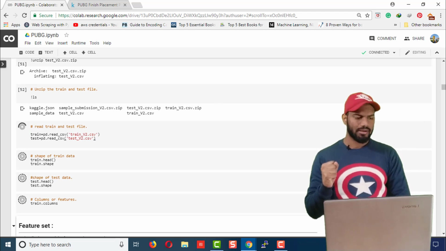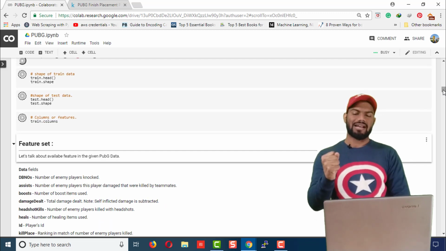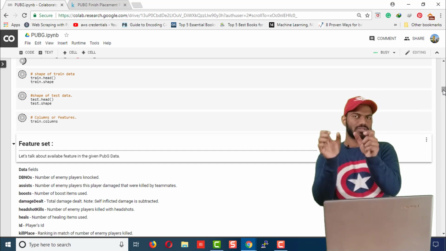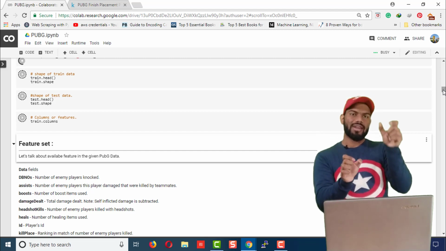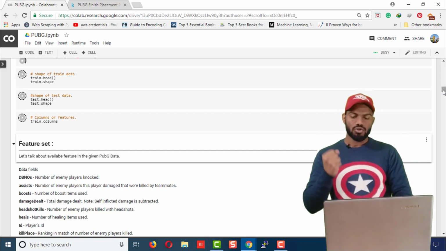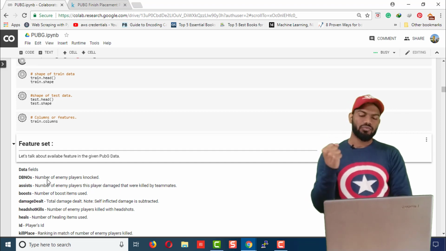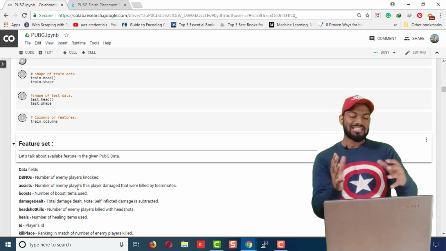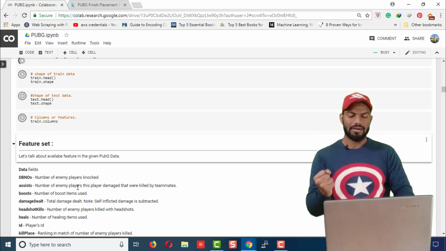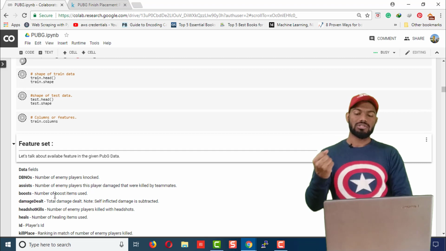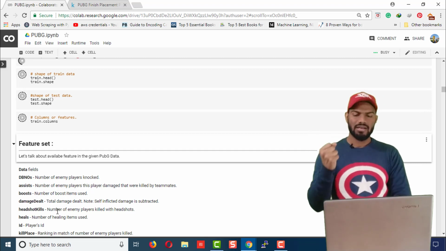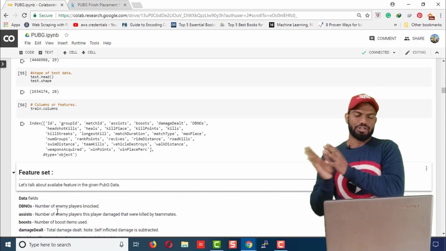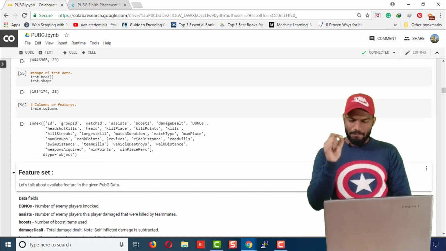In the meantime, while it's running, let's talk about these feature sets. See, a Kaggle dataset has its own specific feature set, and all the columns are called a specific feature set. Our training dataset consists of 29 columns, and all these columns are explained in this feature set. What all these columns are like: assists, number of enemy players damaged that were killed by a teammate, boosts, number of boosts used, heals, ID, kills. So all these things that generally a player goes through while playing a PUBG competition are given in this feature set.